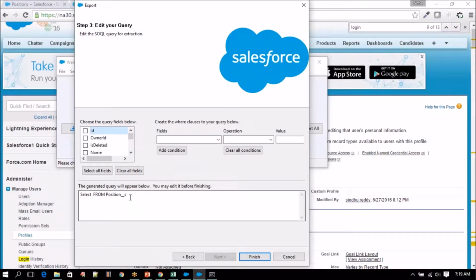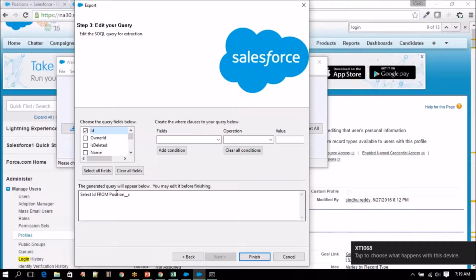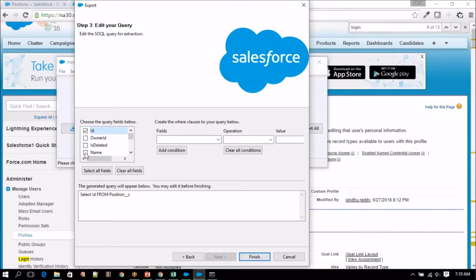See here, it is forming the query. This is called a query. We are querying the position object. Select ID from position object. That means we are telling it to select and get the ID values from the position object. Similarly we select the name. Select ID, name from position object. We are telling it to get the ID and name both from the position object. ID and name fields data. This is called a query. Whatever we are writing here is a query.